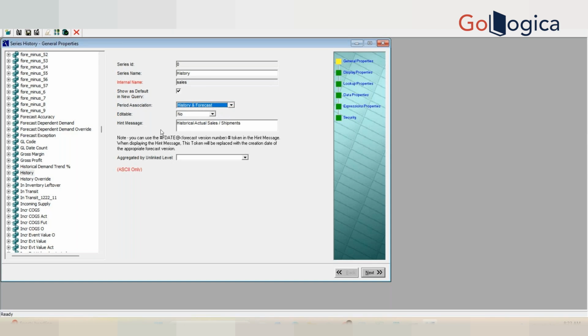Whenever you create any custom series, you can play around with these options and you can understand how these properties work.